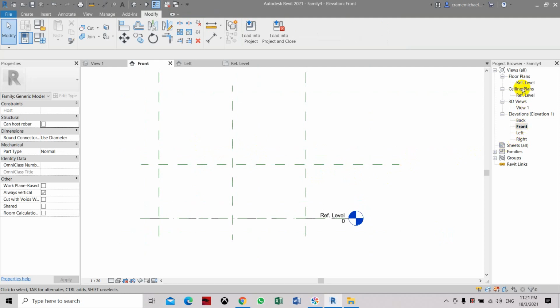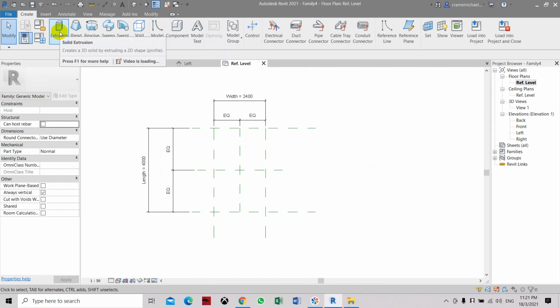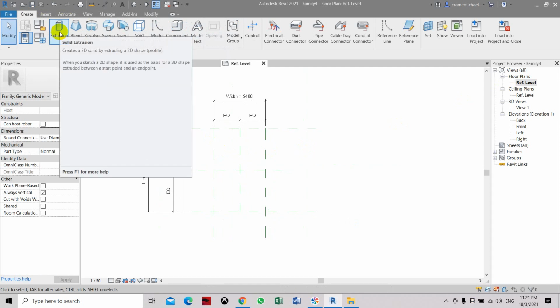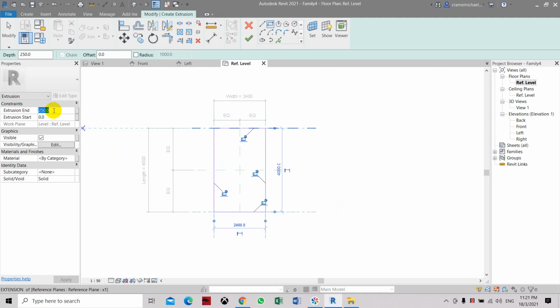So now let's go back to the reference level. Let's create the extrusion, our first object. Use the extrusion tool. Let's create a rectangular shape for the table itself, and the extrusion, let's say about 25 mm or 50 mm. Create object.